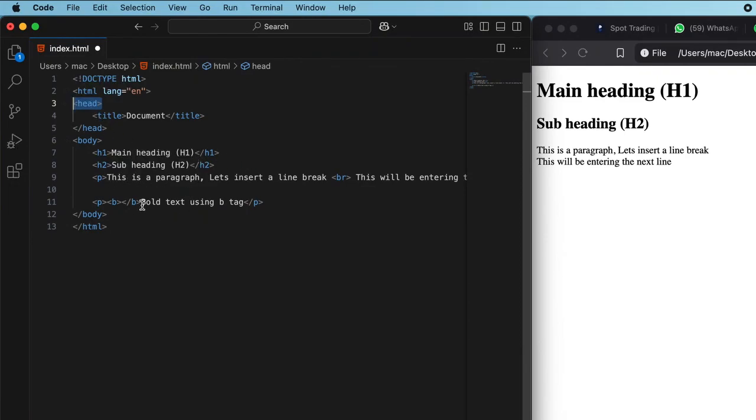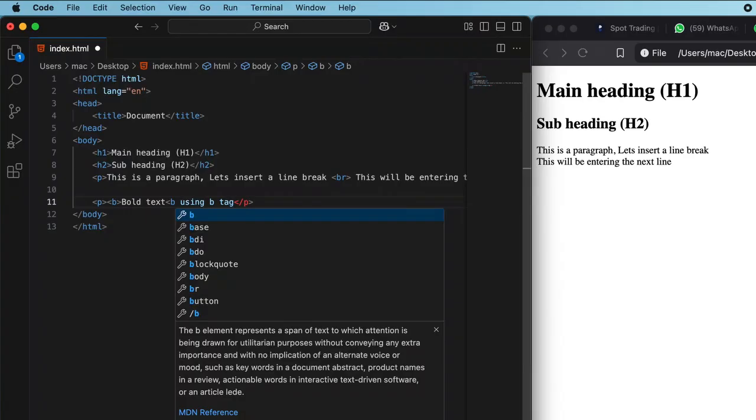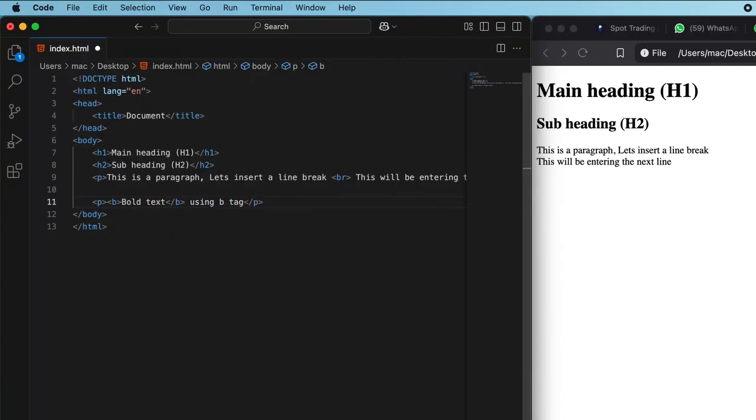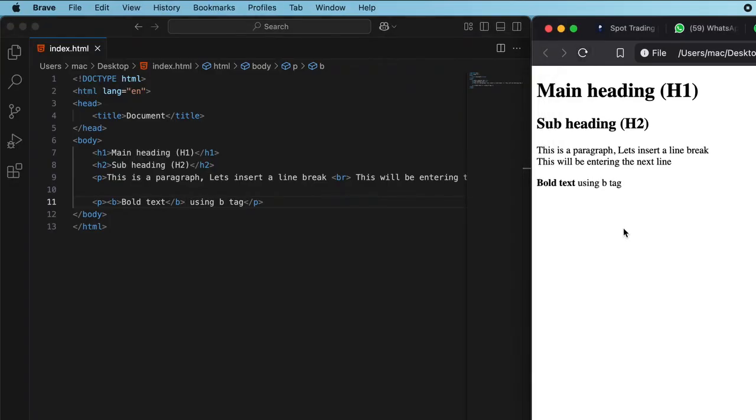So how do I apply bold to this bold text? I'll pick this out and write it here, because I want to bold just a few words, not all of them. I want to bold only "bold text". So let's save and refresh. We have bold text using the B tag, but my B is not showing well.